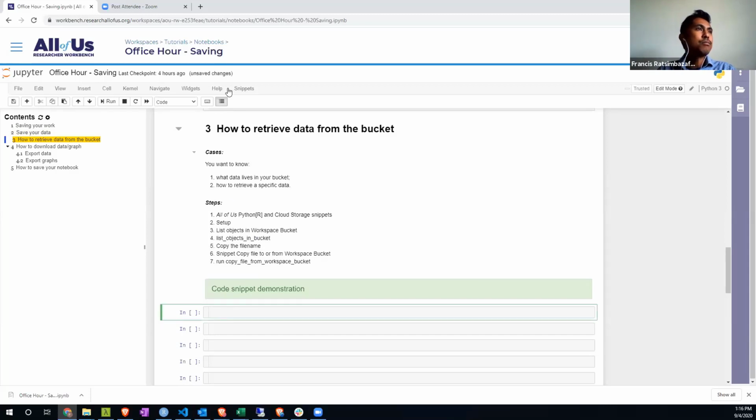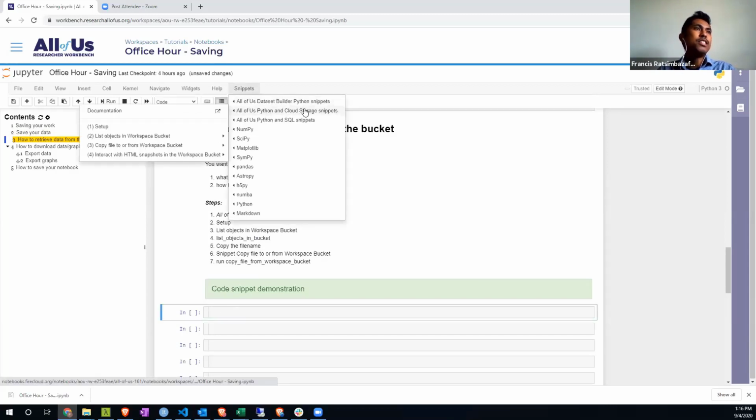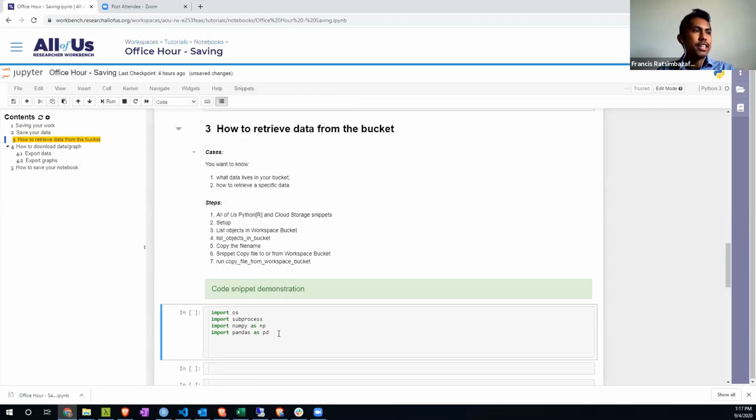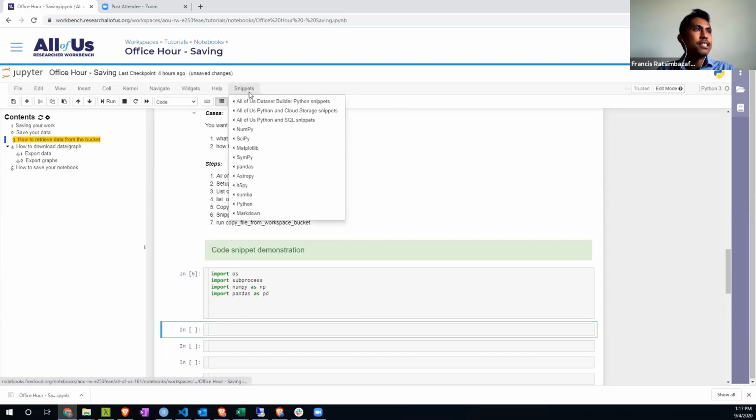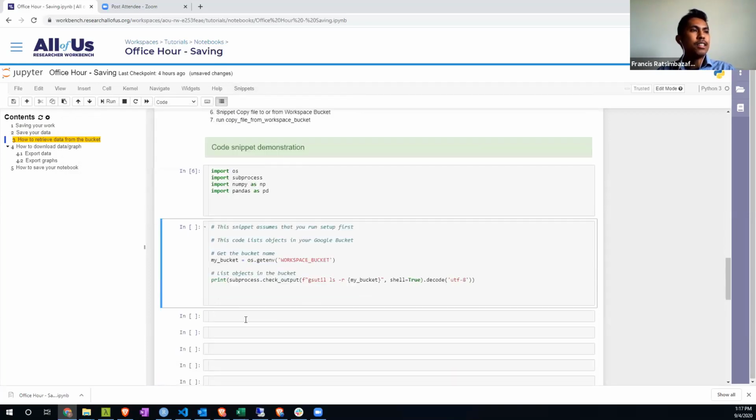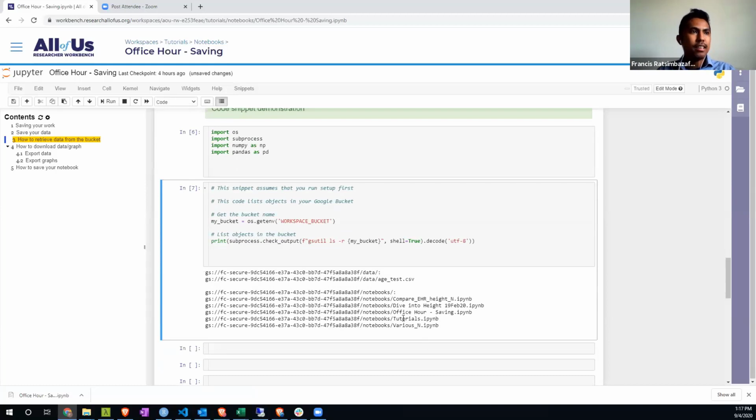All right, so first let's run setup. Setup is in the cloud storage snippets. Whenever we want to work with the bucket, we run setup. And then, because we want to list, now we want to list the objects in Workspace bucket. So we click on it, and then it outputs this, and we run it. And this lists everything that's in your bucket. So basically, as you can see, we have our data. Within the data, we have our htest.csv. That's the file we want to look at.